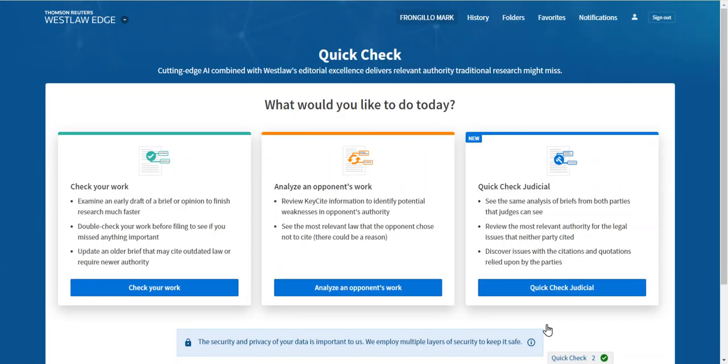You upload your brief and it will go through the arguments you made along with the authorities you used and point out any cases, statutes, or regulations that you might have missed that are highly relevant to those arguments. Now, when you use Quick Check, you can either check your own work or analyze an opponent's work for weaknesses. Just click and upload, and you can just run the report.